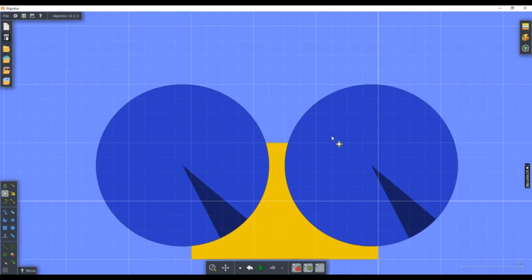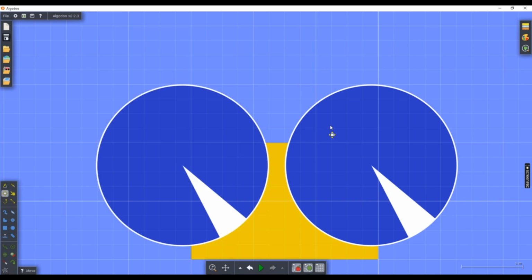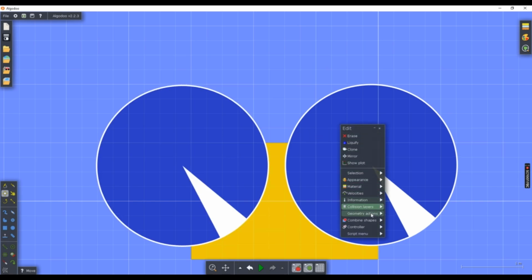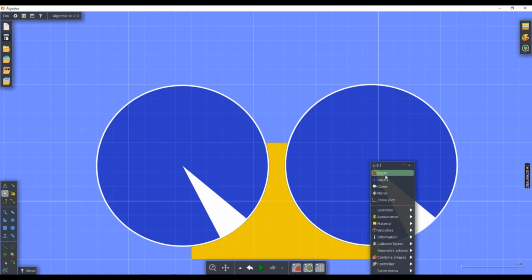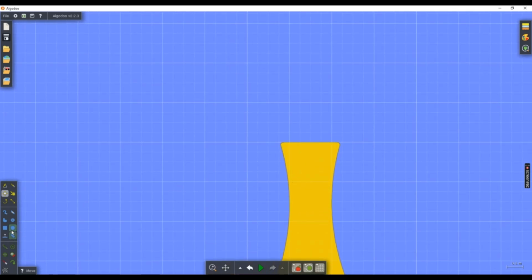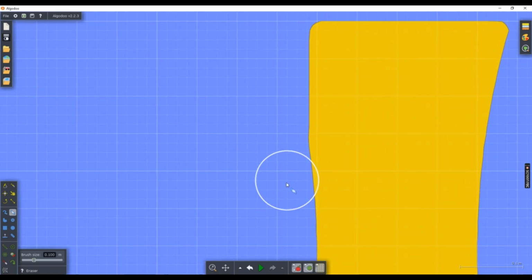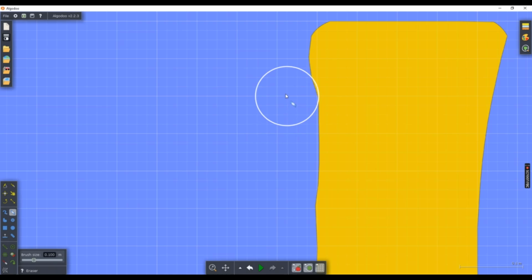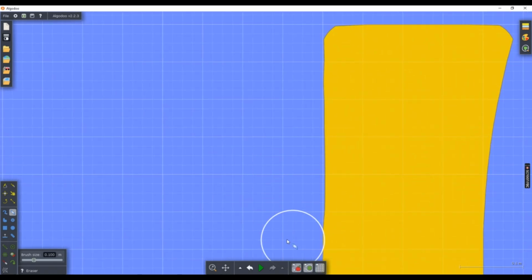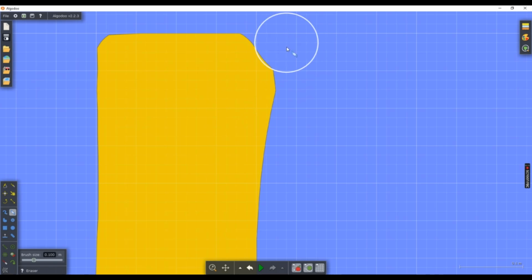Now let us select both of these circles. Now go to combine shapes, go to subtract. Now let us erase these circles. Now go to this erase option. There we are going to erase this top layer like this because we don't want this.